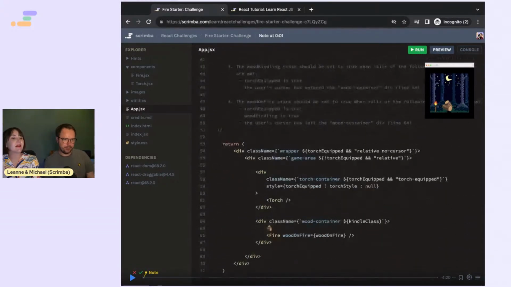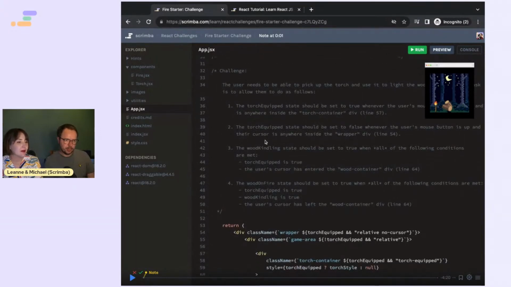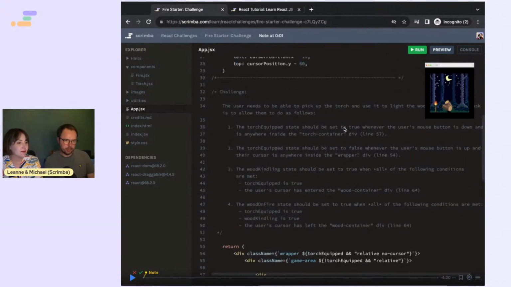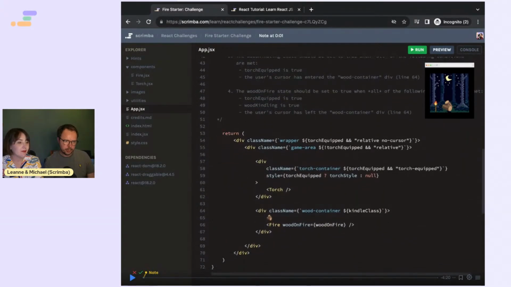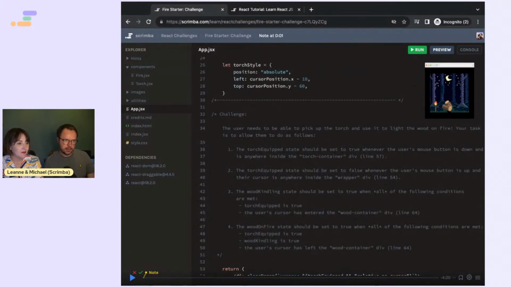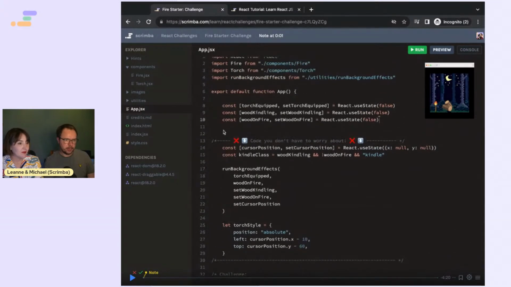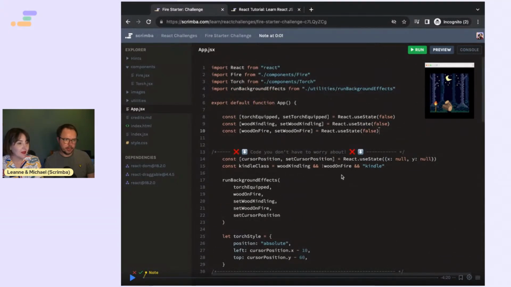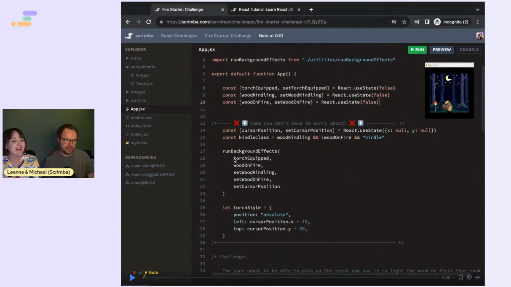Tackle it one at a time. Yes. But then torch equipped state should be set to true whenever the mouse button is down. Yeah, so I'm kind of thinking, where would you run background effect? Okay, so that says don't worry about that. Code you don't have to worry about. Yeah, don't worry about that.